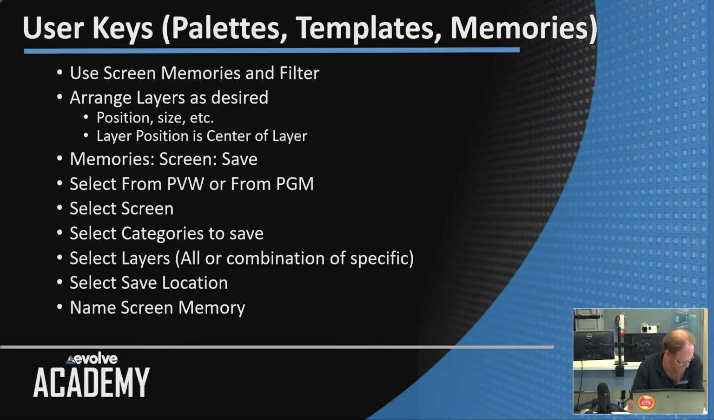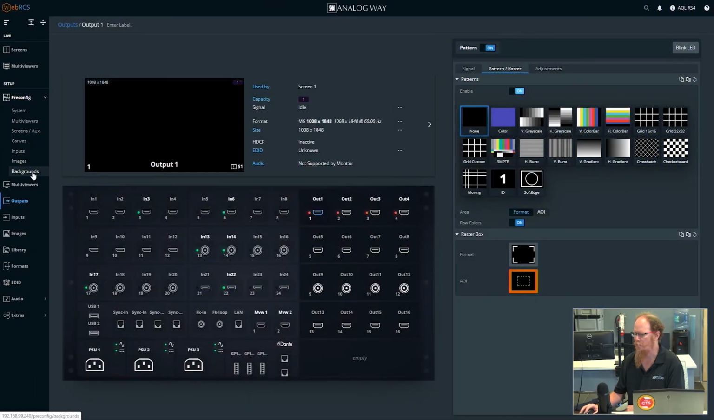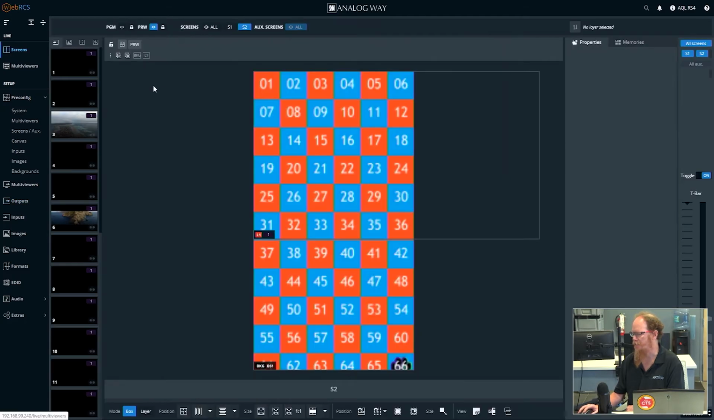Test pattern can be set to show the AOI. Thank you. Let's take a look at that. Outputs. Pattern. Yes. But where does that pattern show up? Turn that on, does that show up in the multi-viewer? Because I don't think it shows up in screens.